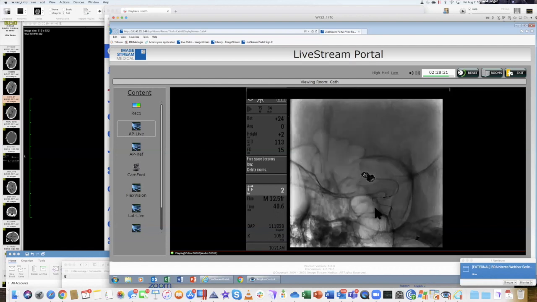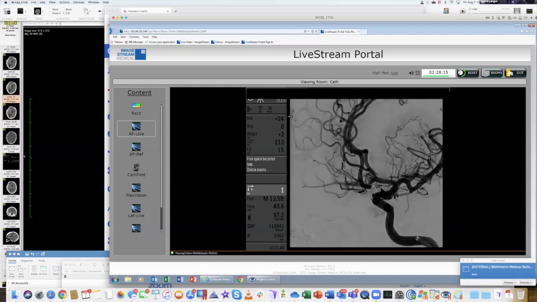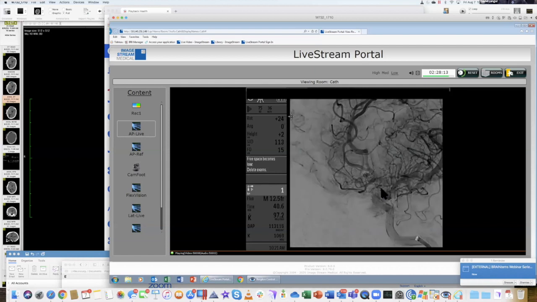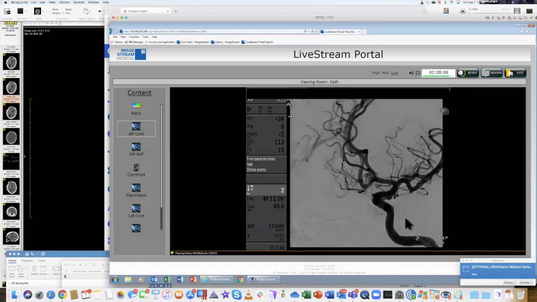Now he's going to do a run. There's the coil frame. Now he's going to inject with his hand. Here's the contrast coming up. It looks very good. See, the whole aneurysm is filled with coils. That's the third coil in there. I think he's probably going to stop after this. At least I would.